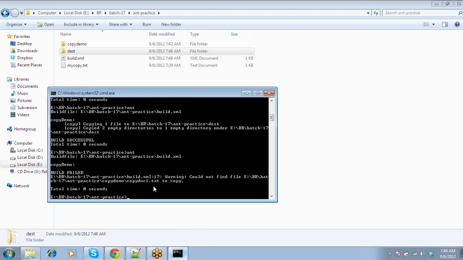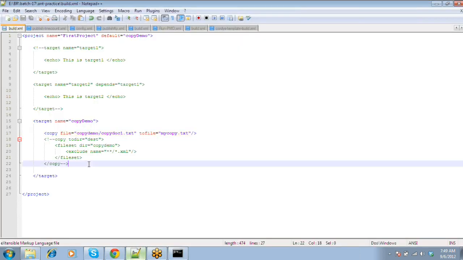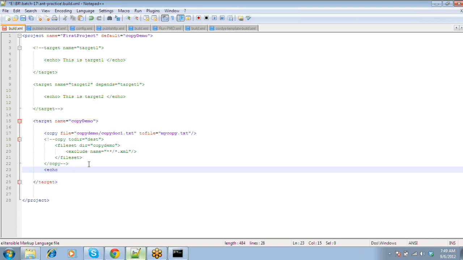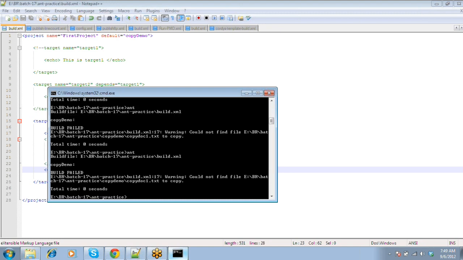Could not find the file to copy. So when you don't have the source file, build failed. The build does not proceed after this. Even if you put one echo statement after this, okay. If I say ANT, see it has failed at the copy step, so it doesn't execute the statements after that. Build failed.